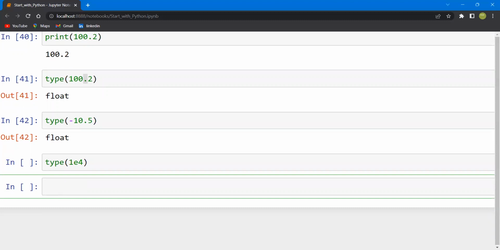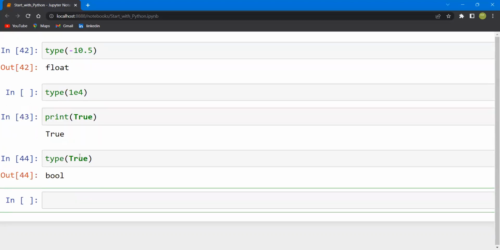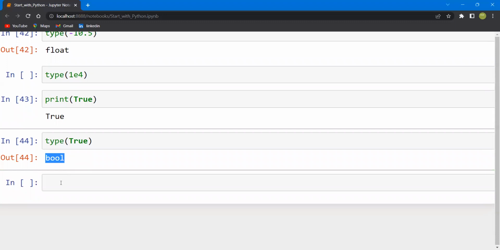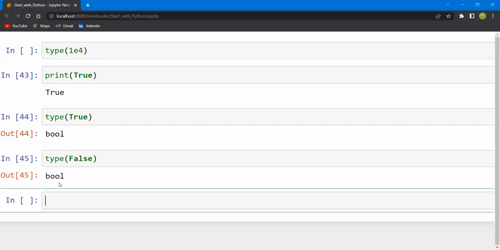Now, in the next example, I'll print true. So this was a question in the previous video, right? Yeah. So now true is getting printed. Let me write type of true. You can see that it is bool. Let me try with false. It is again boolean. So boolean is a data type where we have only true or false.